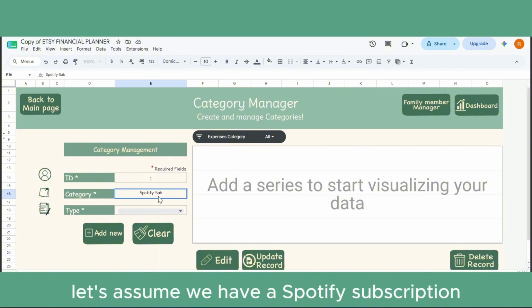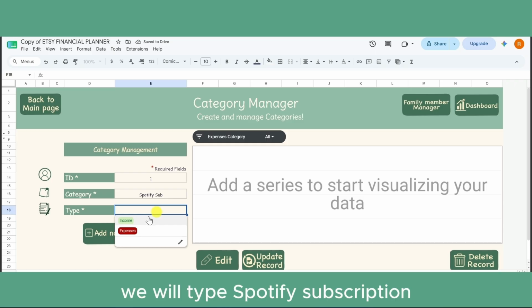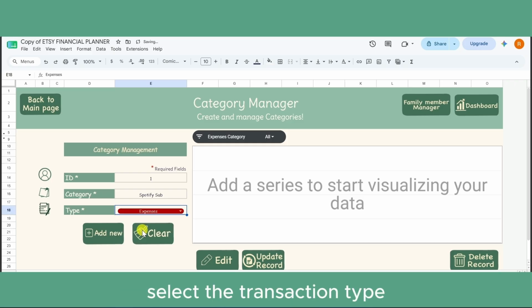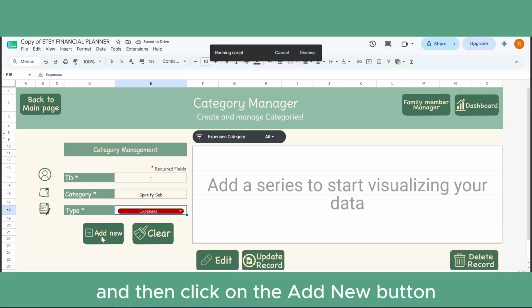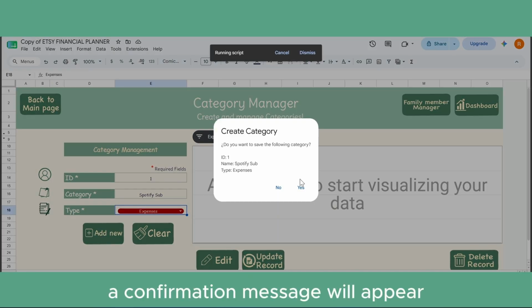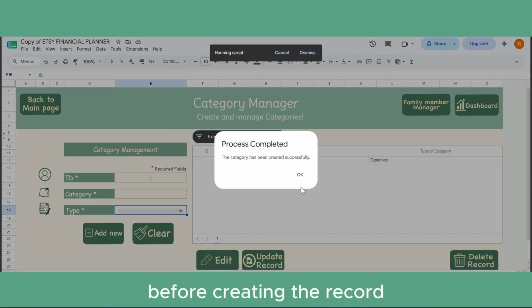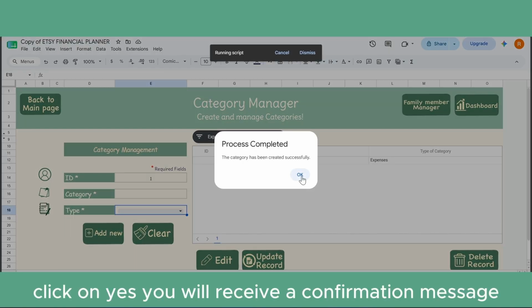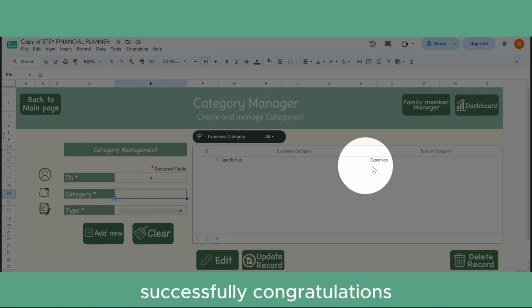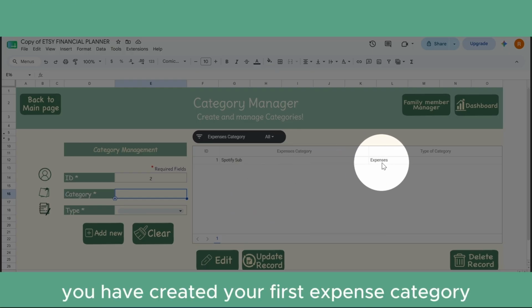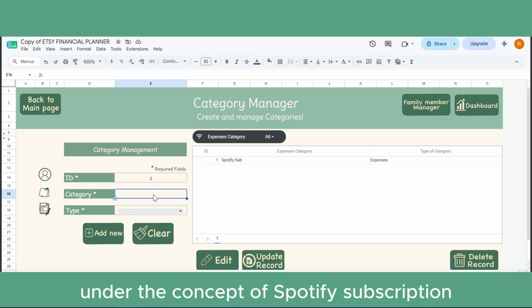For this example, let's assume we have a Spotify subscription. We will type Spotify subscription, select the transaction type, which can be either income or expenses, and then click on the Add New button. A confirmation message will appear before creating the record. Click on Yes. You will receive a confirmation message letting you know that the operation was completed successfully. Congratulations! You have created your first expense category under the concept of Spotify subscription.